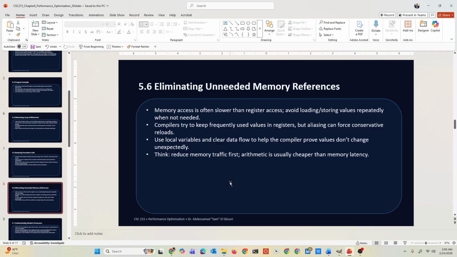Eliminating unneeded memory references. So when we hear memory references, we're calling on the memory, or we're sending data to the memory. So the same logic again. Think of the memory as the main patients' waiting room at the hospital, right? And think of the registers, as we talked about, as the few chairs right outside the doctor's treatment room. So memory references mean that we are calling on patients from the waiting room too many times.